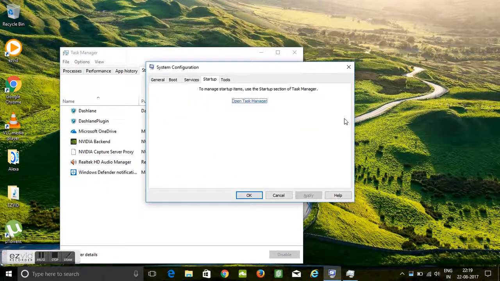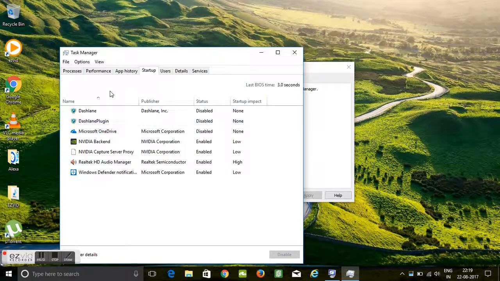Here you see startup. In Windows 7 and Windows XP you will see the programs, but in Windows 10 you need to click on open task manager, and under it you will see the programs which are starting with my computer. So these many programs start with my operating system. When I start my operating system, my OS plus these 7, I am starting these 8 applications. So it will take some time.